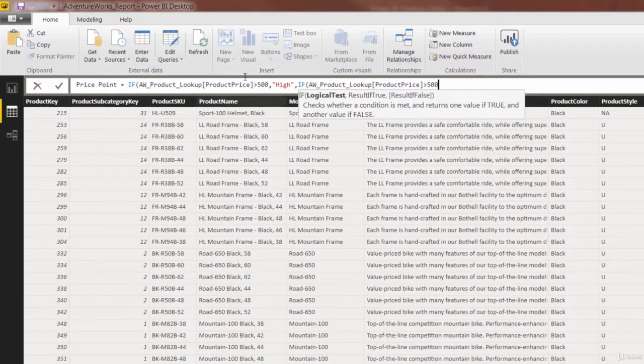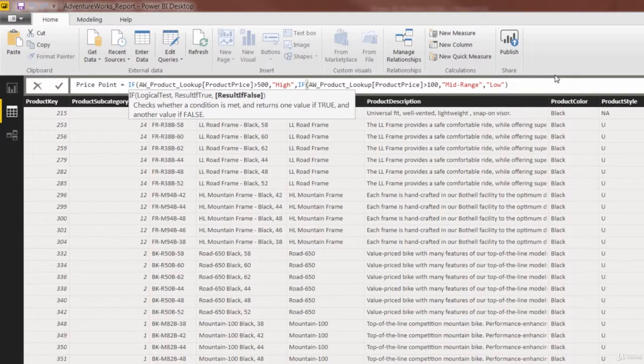So if the product isn't high, then what am I testing for? Well, then I'm testing if it's greater than 100. And in that case, it's going to be mid-range. And the value if false at the very end, I don't have to add a third statement here because if a product isn't greater than 500 and if it isn't also greater than 100, then it's got to be under 100 bucks. So that's my catch-all low statement.